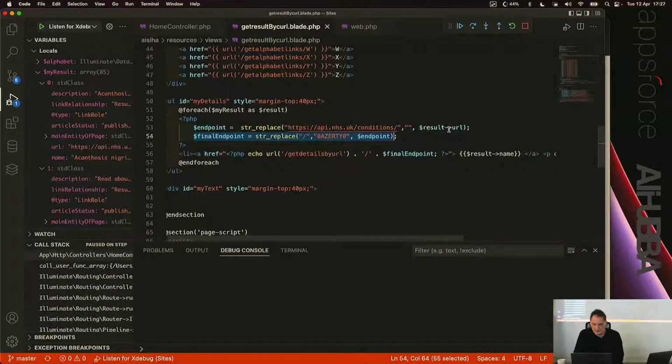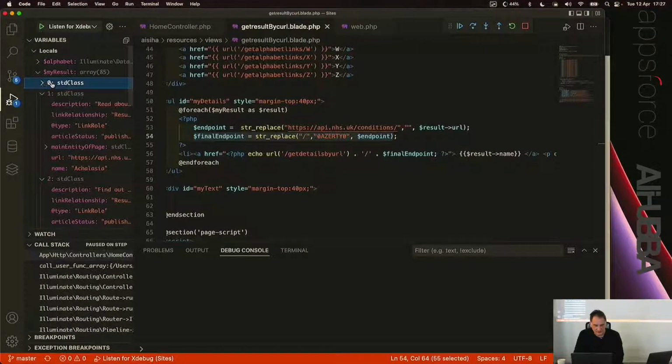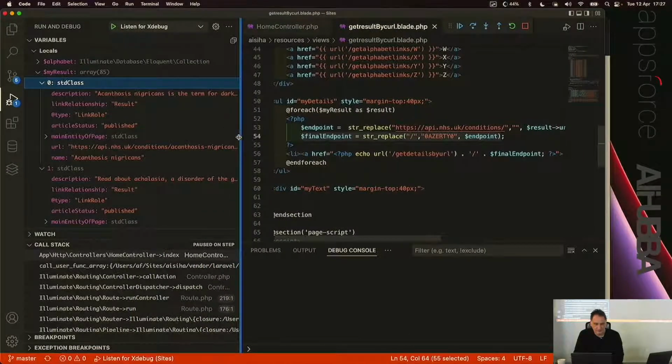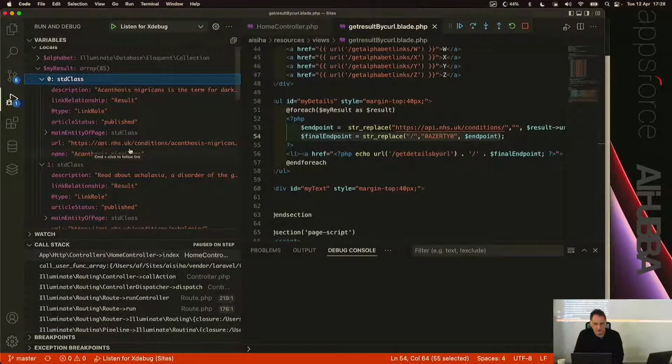So result URL. This is a result. Each one of these is a result, okay? And this URL is HTTPS API NHS conditions, okay?